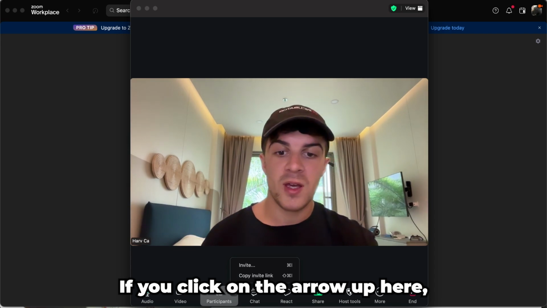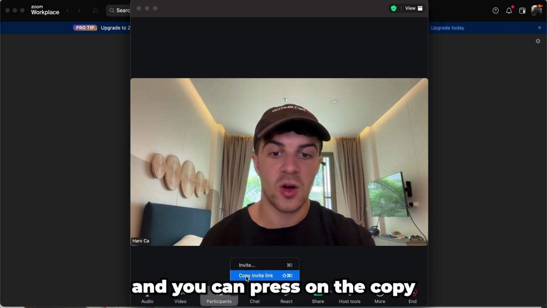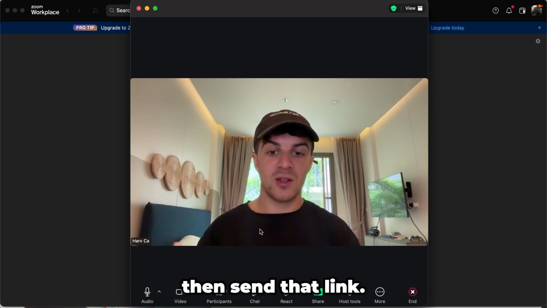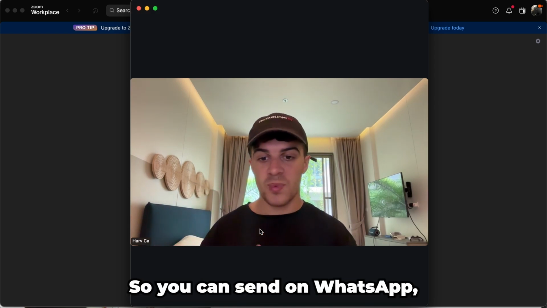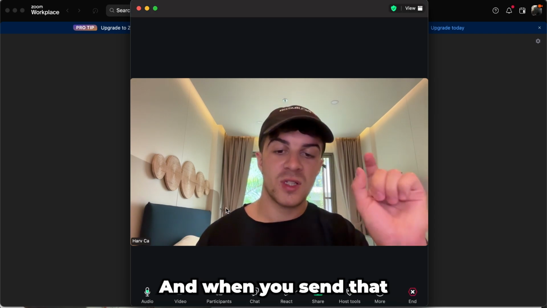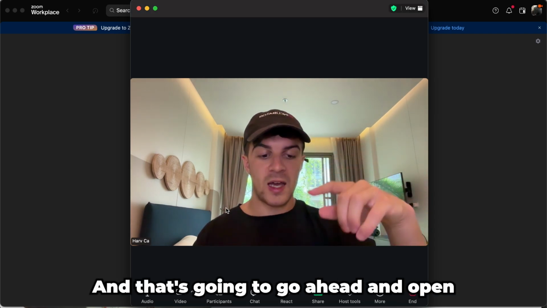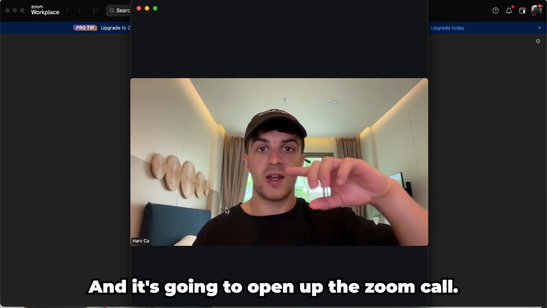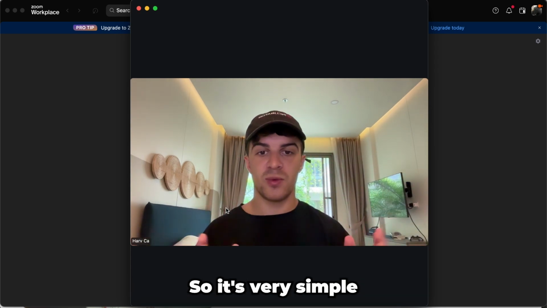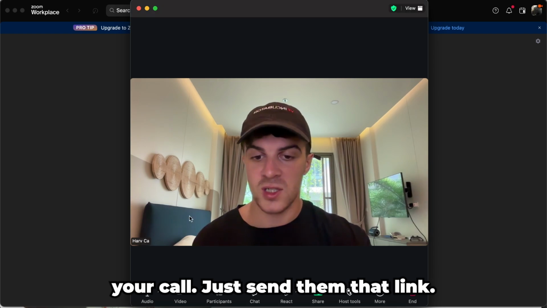If you click on the arrow up here, you can press the copy invite link button. And then you can paste that link and send it on WhatsApp, email, text, however you would like to. When you send that to someone, they can click on it, and that's going to open up the Zoom call, and they can join directly into the call. So it's very simple for someone to join your call. Just send them that link.